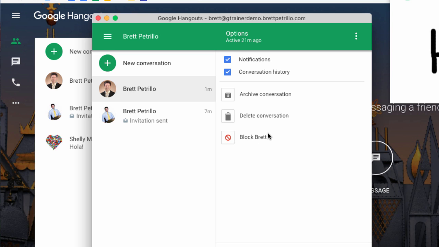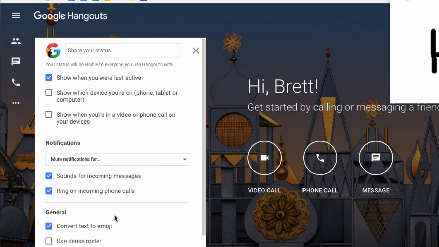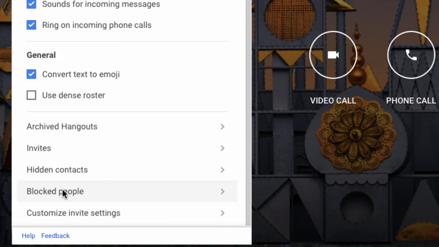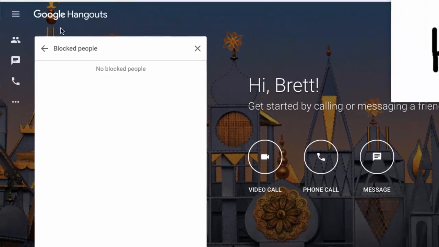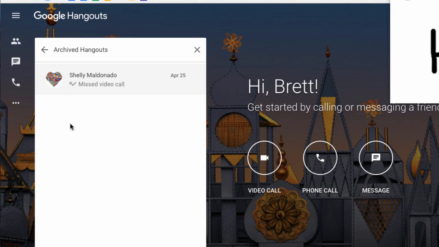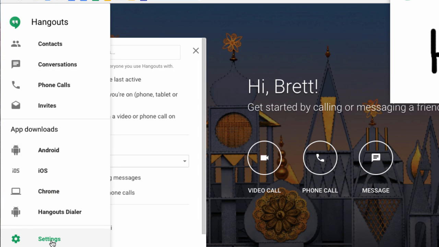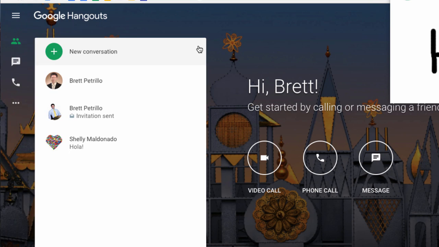And once I block, I can also go back to the settings. I'm going to show you again. When I go to settings and scroll down, that's where my blocked people show up. And then my archived Hangouts would show up right there as well. So you access those through the settings in the menu and Google Hangouts.